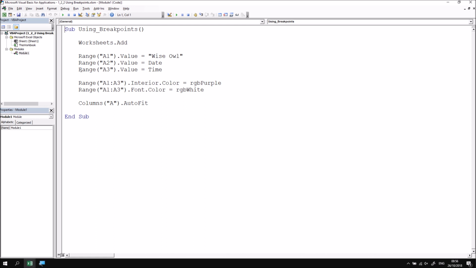To set a breakpoint, I can do several things. The easiest is to simply click into the grey bar to the left-hand side of the line of code that you want to set the breakpoint on. If I do that, you can clearly see that the breakpoint is indicated with this sort of murky reddy-brown colour.